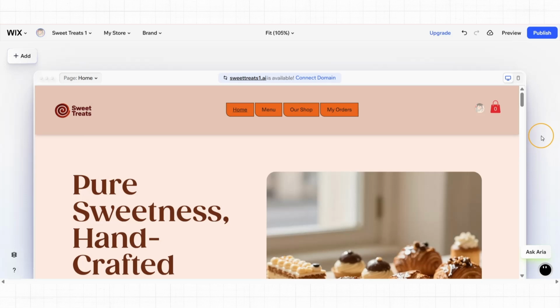Today we're going to talk about how to customize your site menu's design so that you can simply match it with your site's theme or branding.